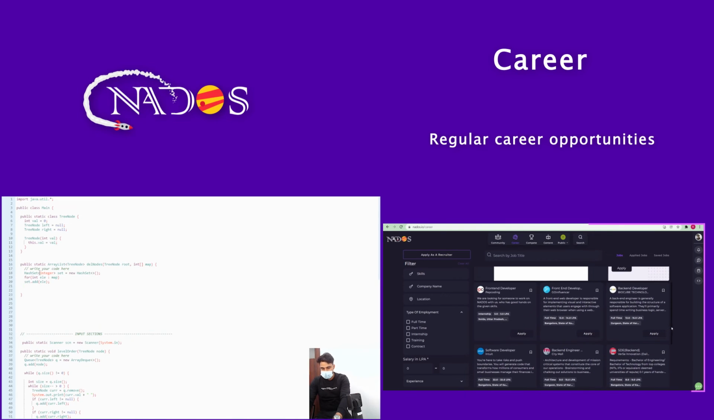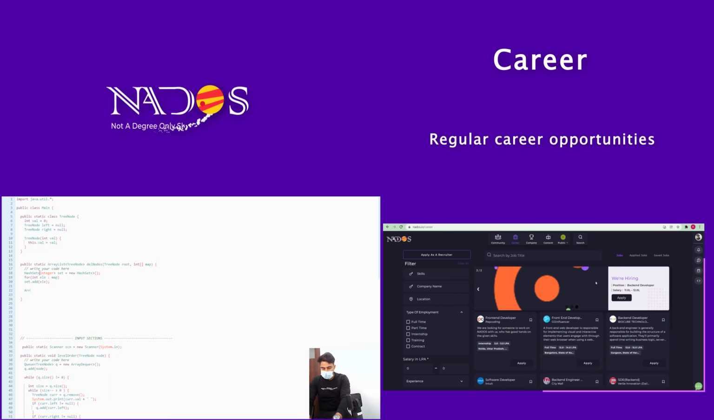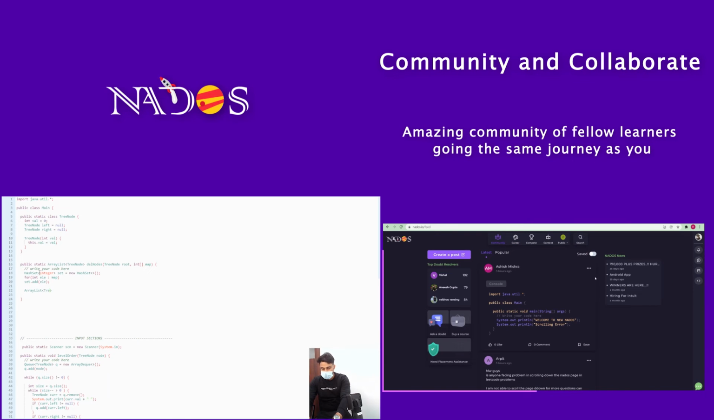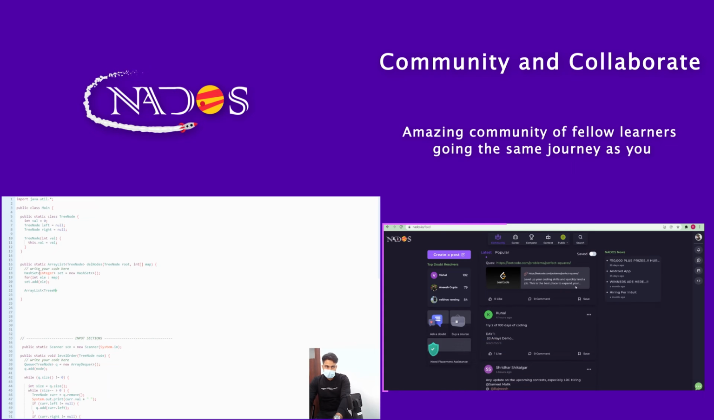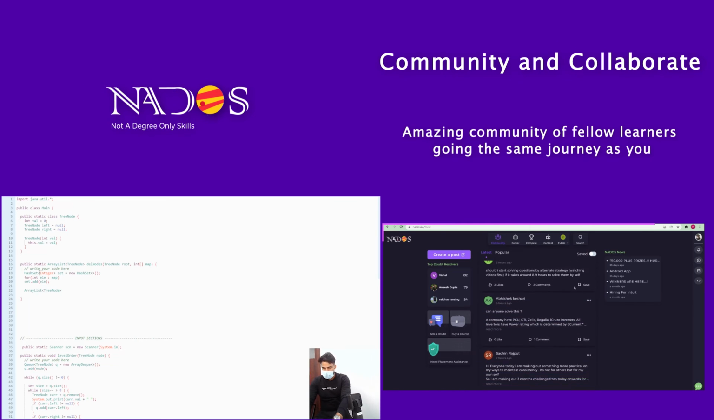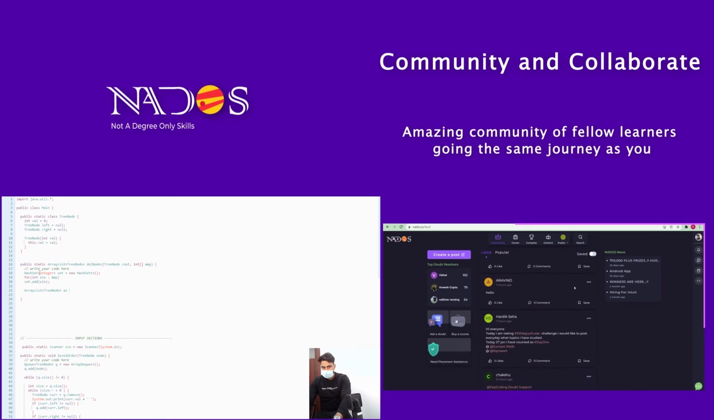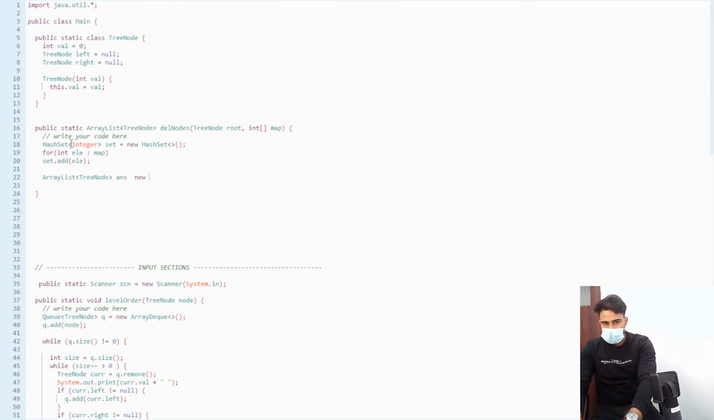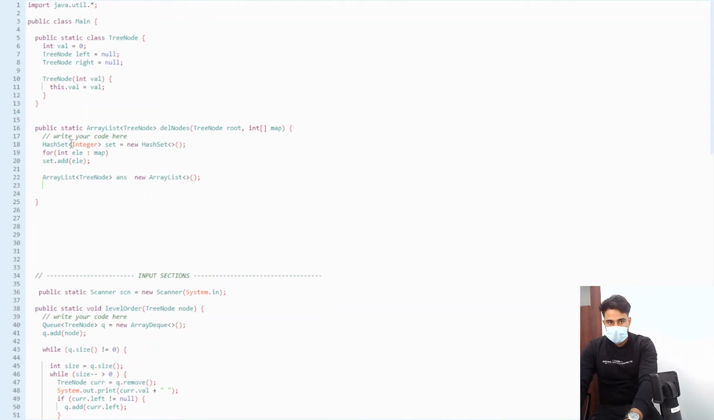Okay, now let me create an array list. I'm not creating the array list, actually I'm expecting that my function, which I'll create right now, will return me the array list of tree nodes, and I'll store it as answer. Okay, so I'm just going to create a new array list. My function will not return anything.